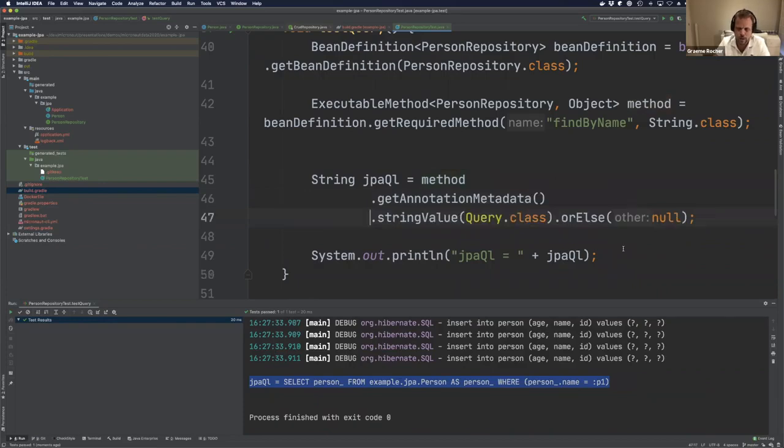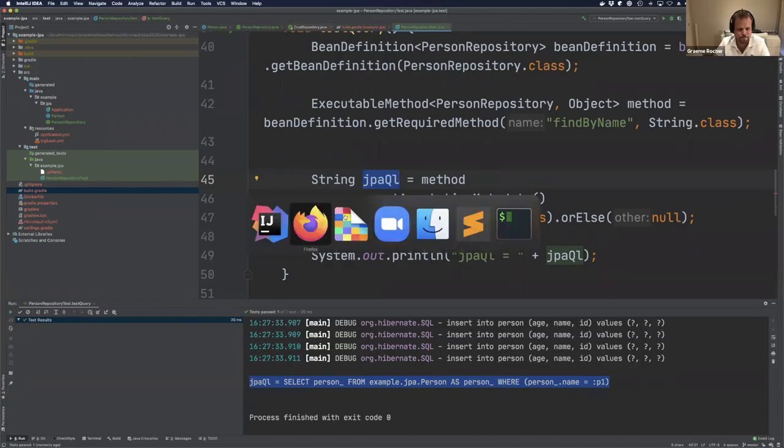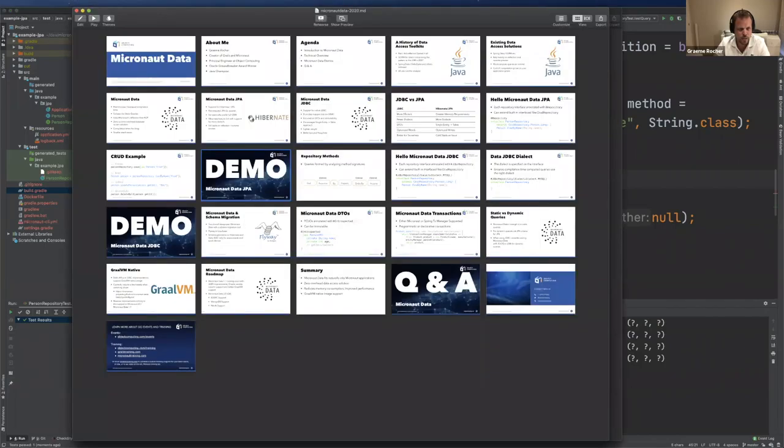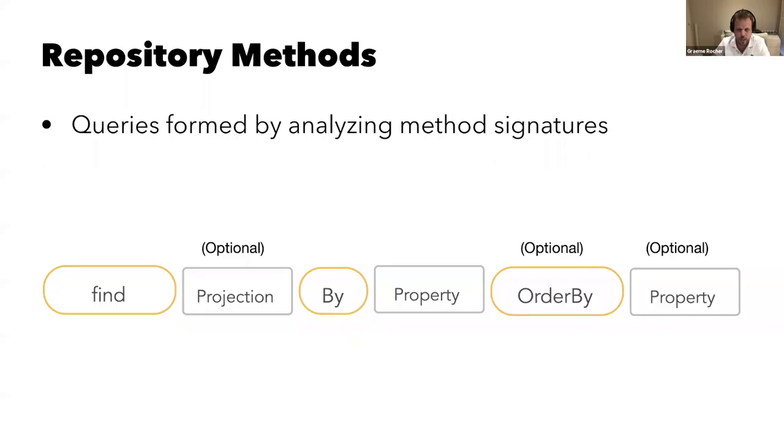So the actual query is pre-computed. So in essence, all Micronaut has to do when executing your query is retrieve this query and delegate to Hibernate to execute and retrieve, which makes performance a lot better. So that's a little demo of Data JPA.